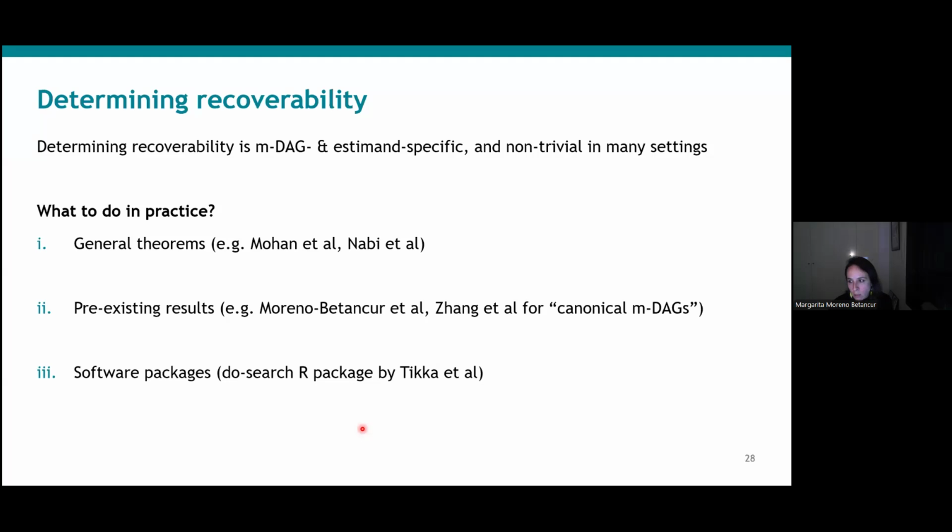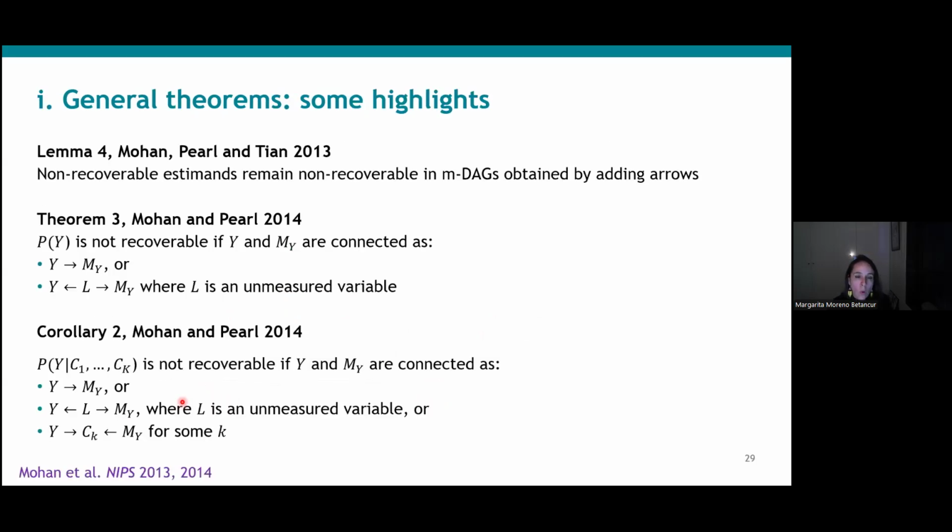We can rely on general theorems that have been developed and proved by Karthika Mohan and Razieh Nabi and co. Part of my rationale for that first piece of work was to develop results for some typical scenarios, those canonical m-DAGs, and then Jiajin extended that to the average causal effect. So we can use those pre-existing results. Or, I mentioned the identifiability algorithm developed by Karthika, and that was implemented in an R package, so one can also use a software package to prove recoverability. In terms of the general theorems, some highlights are as follows.